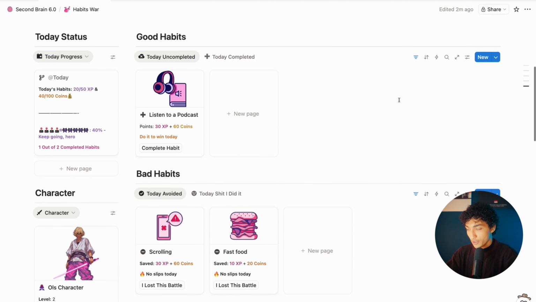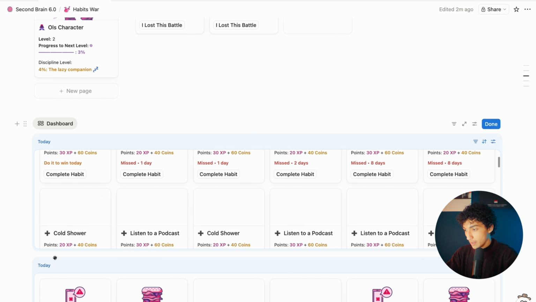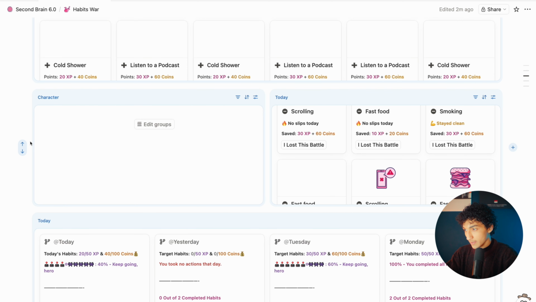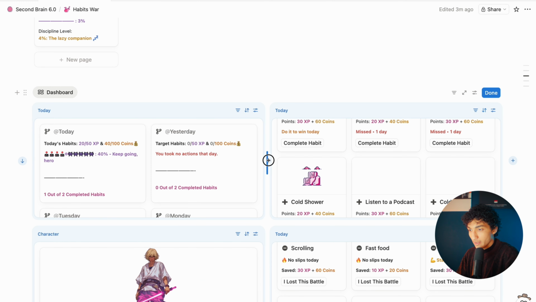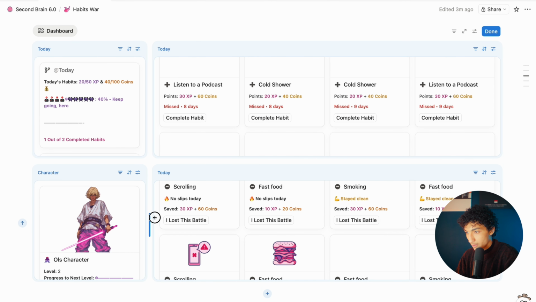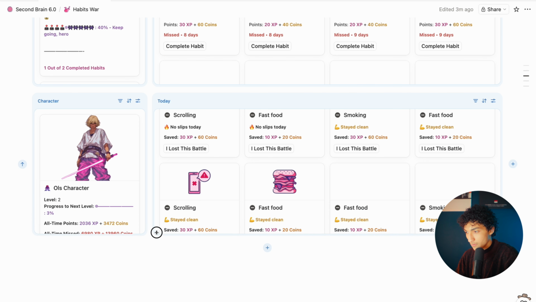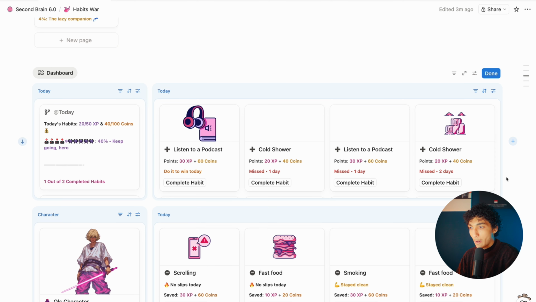Now, before that, let me organize this structure. As you can see here in the original one, we have good and bad habits on the right side, taking a lot of place here, and we have daily activity and character on the left one. So let me take my character. I'm going to drag it from here, put it on the side, and same thing for my daily activities, put them here. And now let me resize it and let me do the same here for character. Also, because I want to see all my character properties, I'm just going to drag it. Here it is.